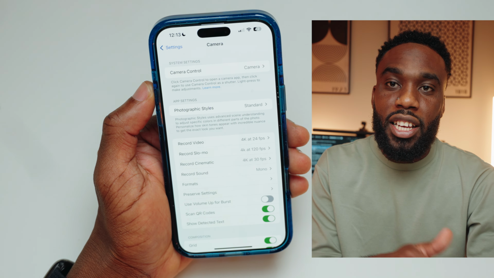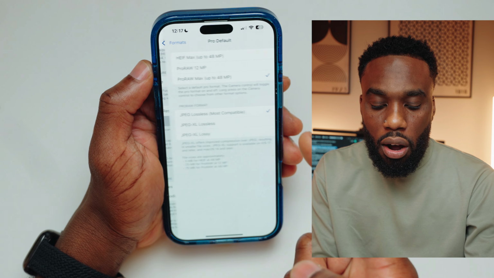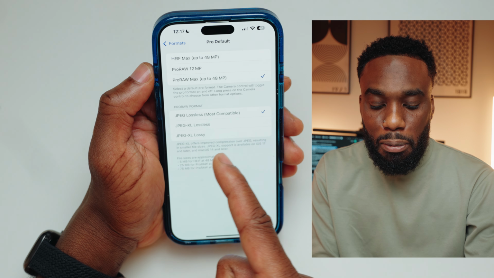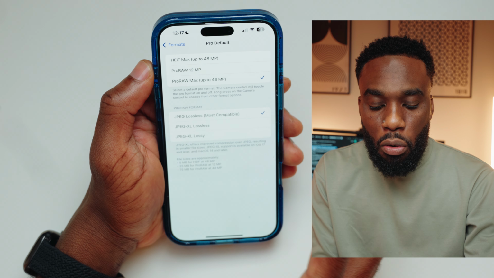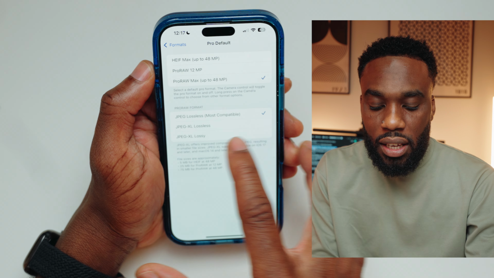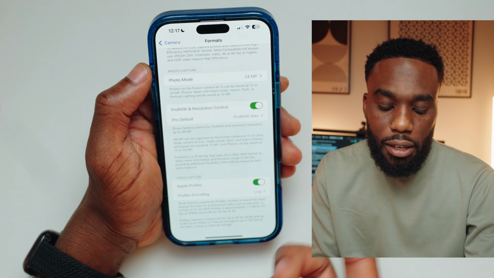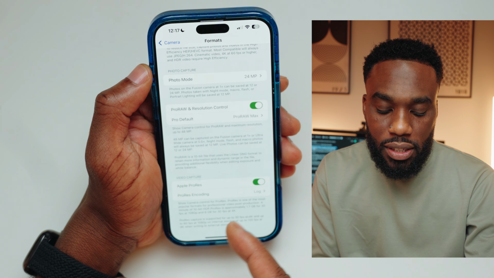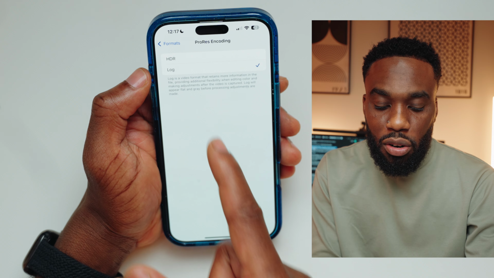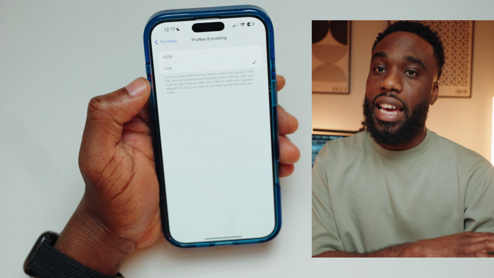enable the Pro RAW and resolution control and set it to Pro RAW Max, which is 48 megapixels, and then the Pro RAW JPEG lossless, which is most compatible, and this is the one that I stick with, and I haven't had any issues so far using that. And then, as I said, using Apple ProRes, and the ProRes recording is log, which is extremely great.